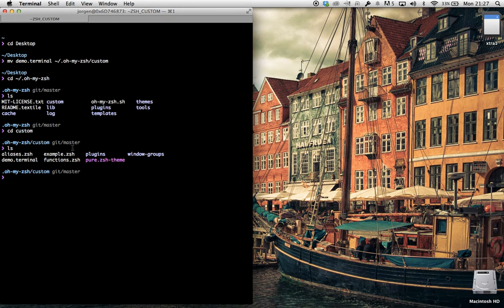Cool, and then we will ourselves navigate to oh-my-zsh and into custom. And you can see here the demo terminal file. You've got the functions.zsh file, which we'll be coming to in just a second to create our method. And then we've got this here, which you won't see. You'll need to create this. I've just created this directory, window groups, to store different window groups. So in your case, you probably want to do a make directory window groups, like so. I've already got that. Once you've created it, you'll move demo into window groups.